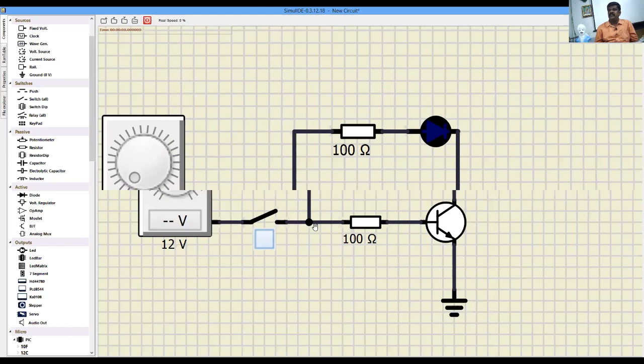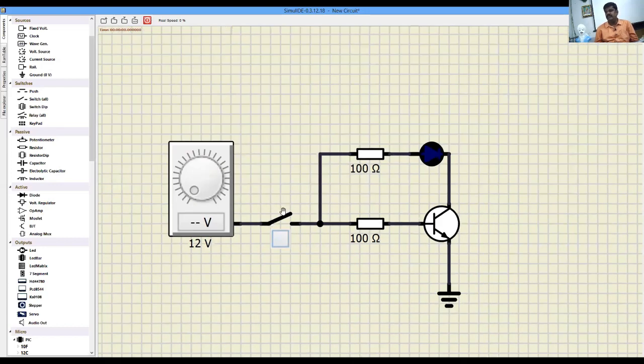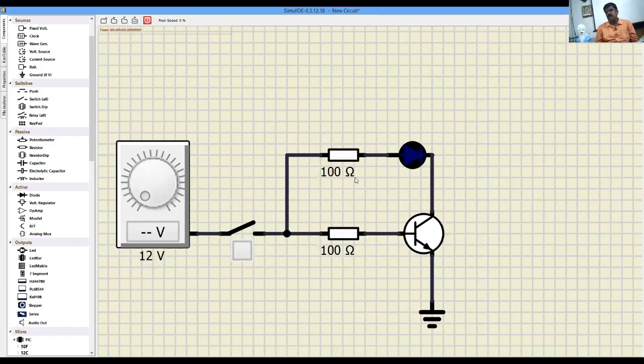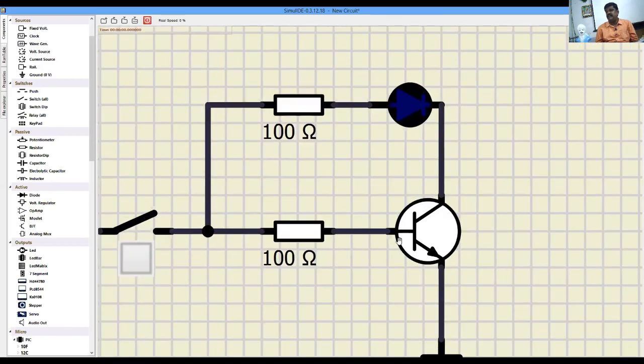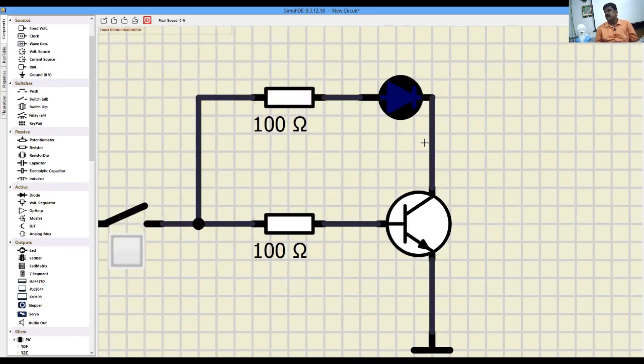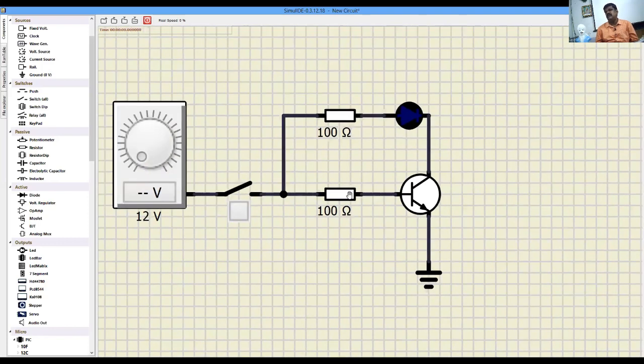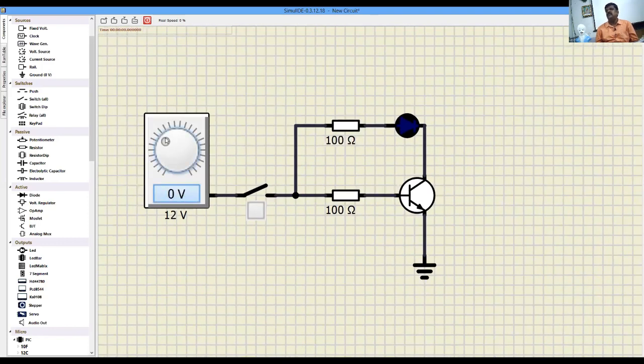So when the switch is on, the power is on, the LED will get the positive, but the negative must be connected through the transistor. When we give the positive pulse to the base, the collector and emitter are going to be shorted. So the LED will get the negative, and automatically the LED will turn on. Now it's time for the demo.